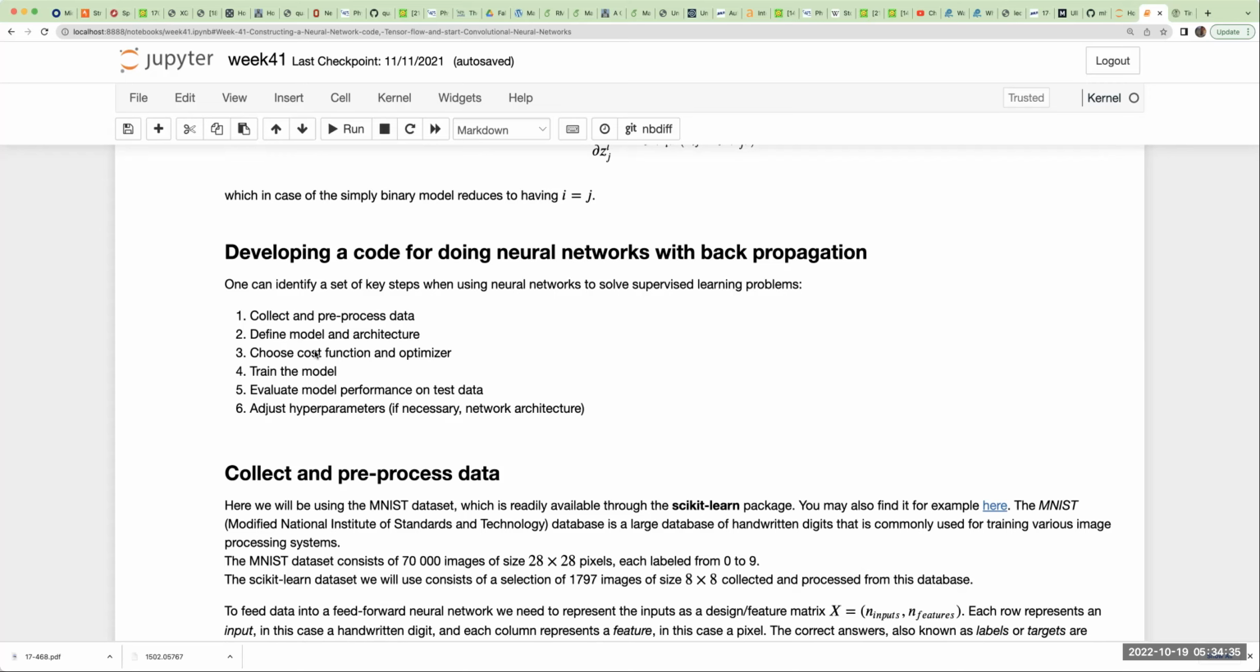Then we also needed to define the cost function. We need to find the optimizers, and then we need to train the model, and this is done by the feed forward and the back propagation algorithm. And then we need to evaluate the model performance on test data. So that means that we need to set aside some data which are not included in the training. And finally, we have hyperparameters which we need to deal with. So we need to find a regularization recipe.